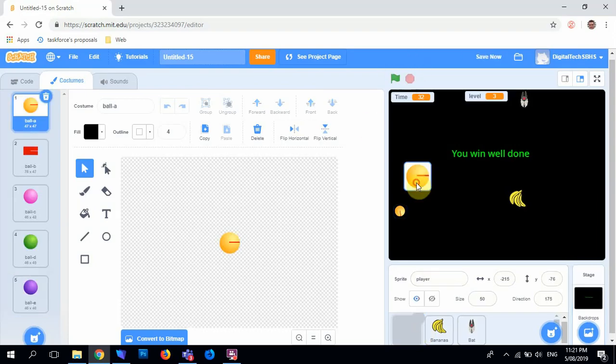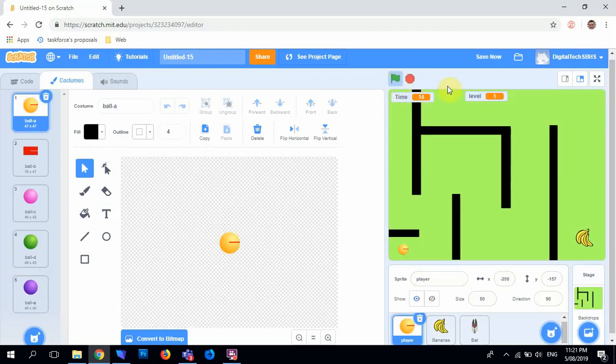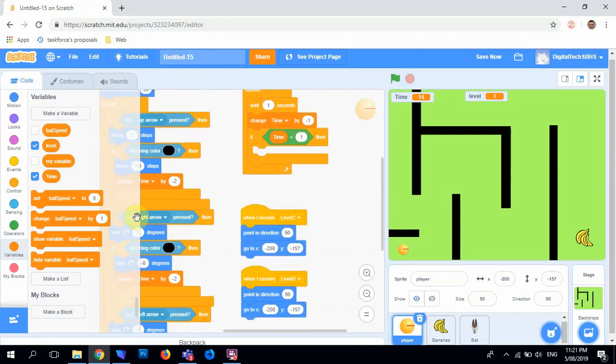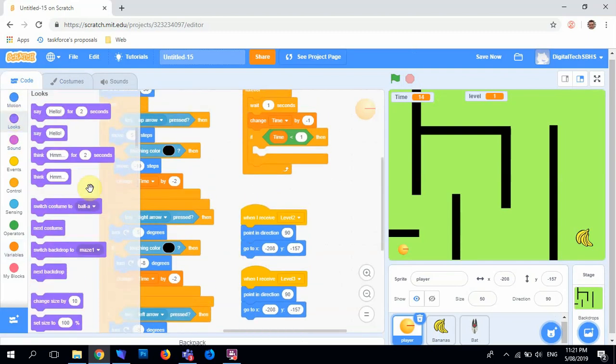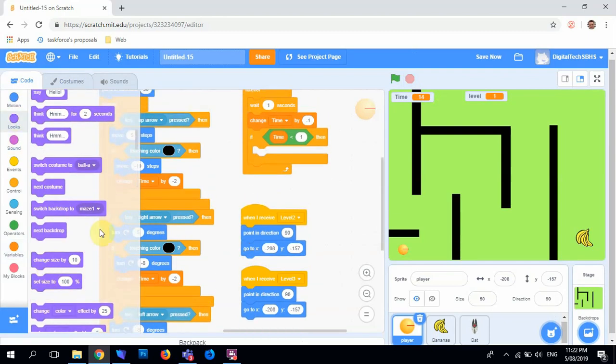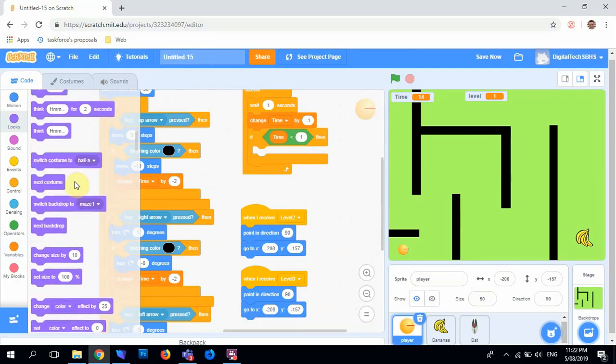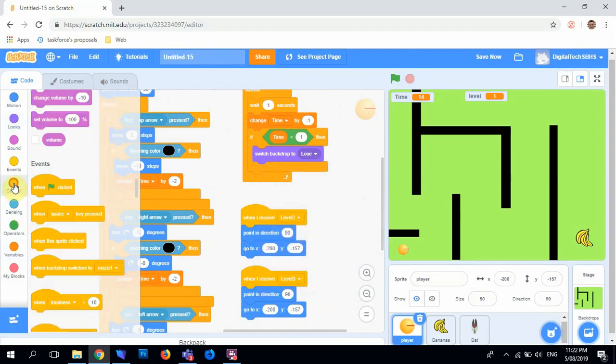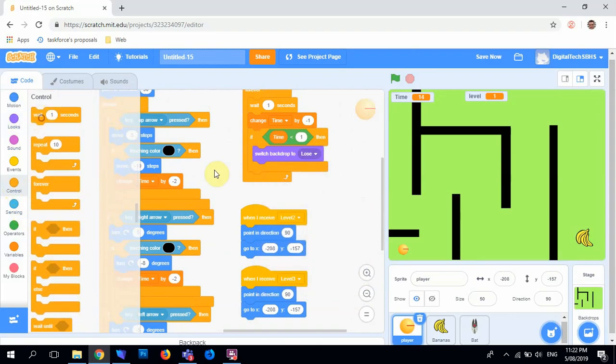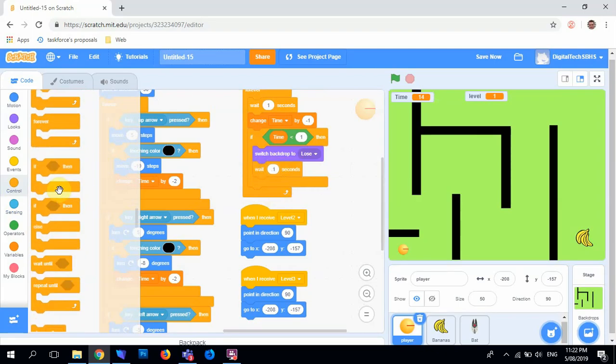So when I hit start, don't do that to me. I hit start. We've got something that sets us to the right costume here. If there, then we're going to say looks, switch to backdrop, lose. Control, wait 0.1 of a second. And then we'll just stop the game.